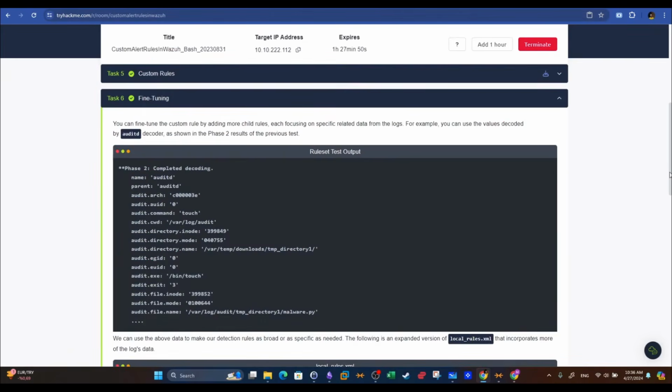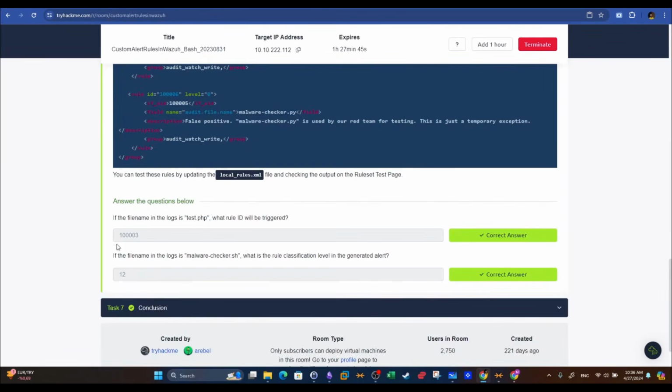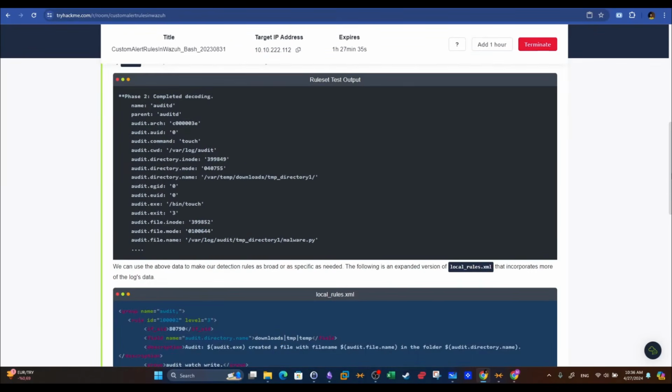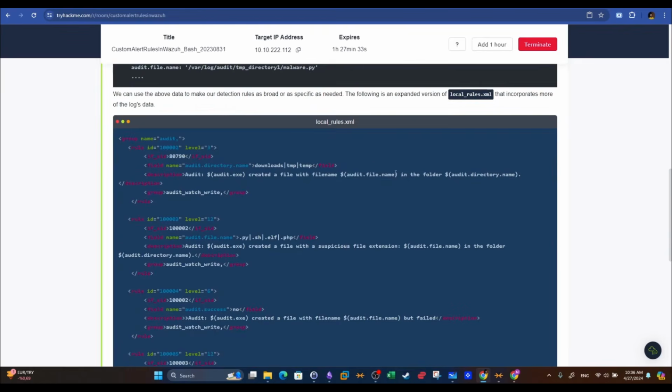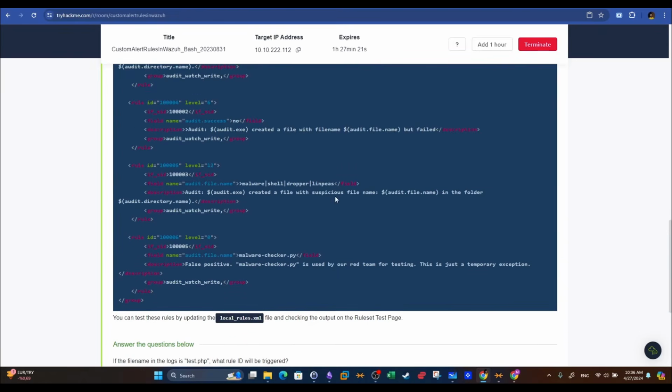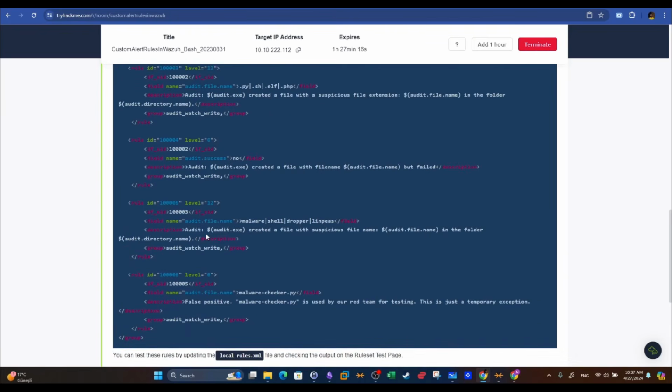Fine-tuning here by adding more custom rules to a current rule file. If the file name in the logs is test, what rule ID will be triggered? So going back to the log here, this is local rules. Again, this is the file where you create your own custom rules. The question here is saying that if the file name in the logs is test, what rule ID will be triggered? We're gonna have to look at the custom rules here and find the one that processes PHP files.